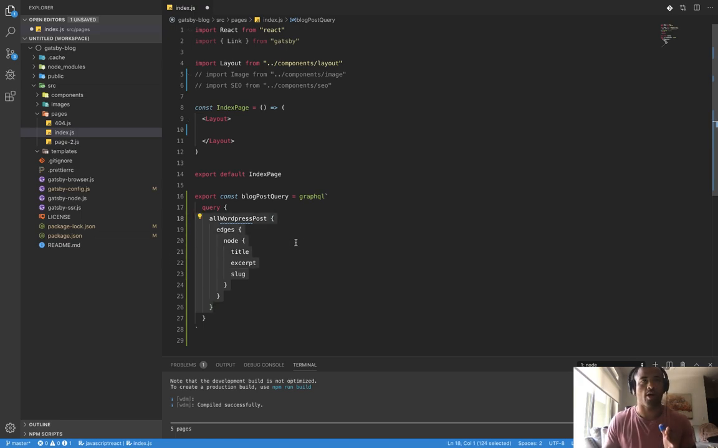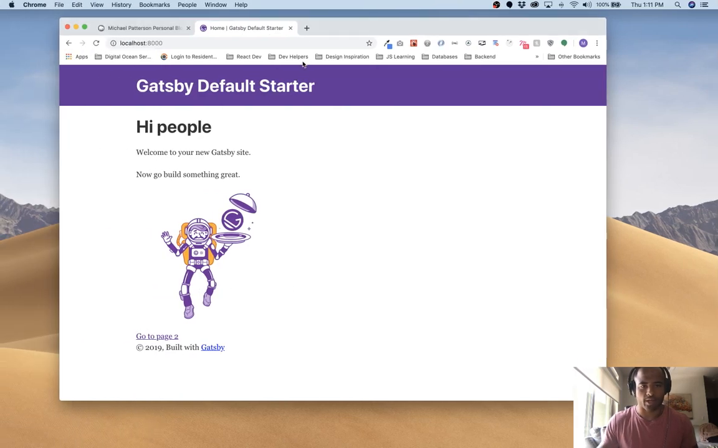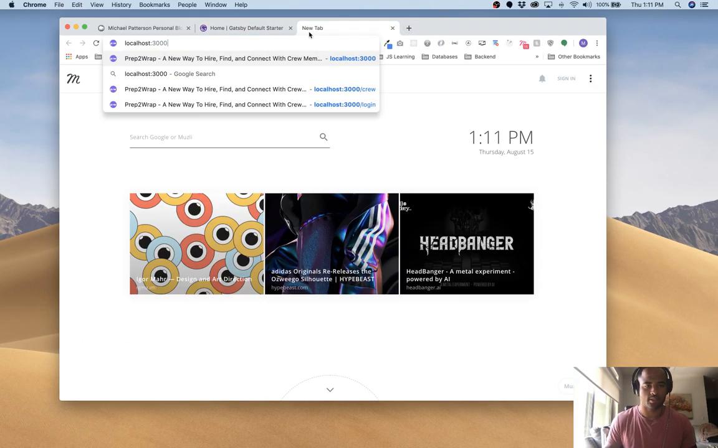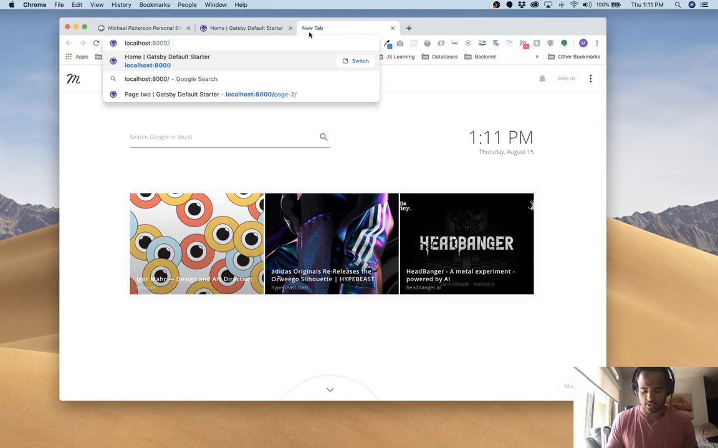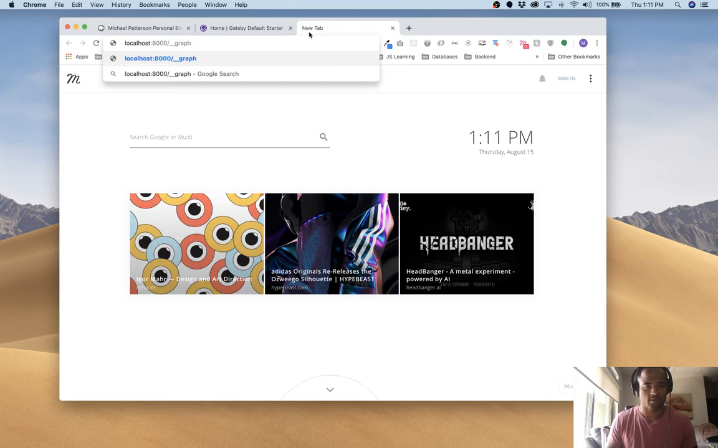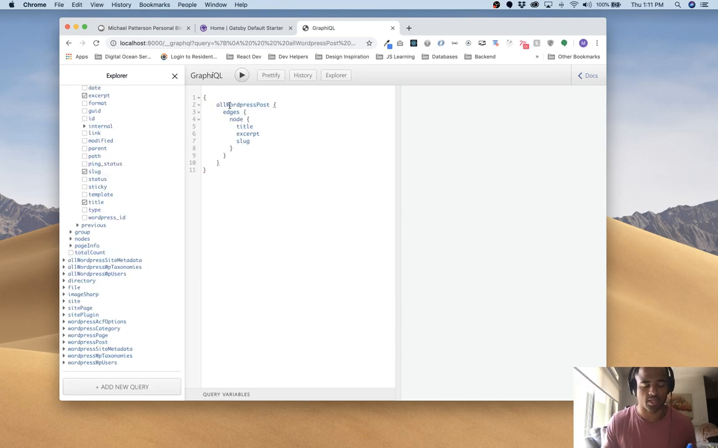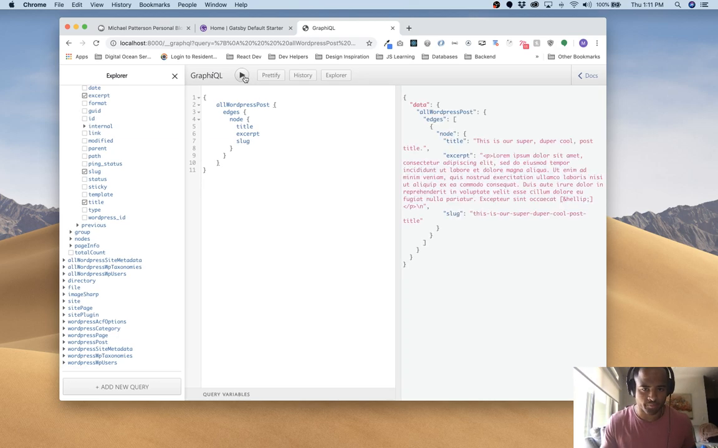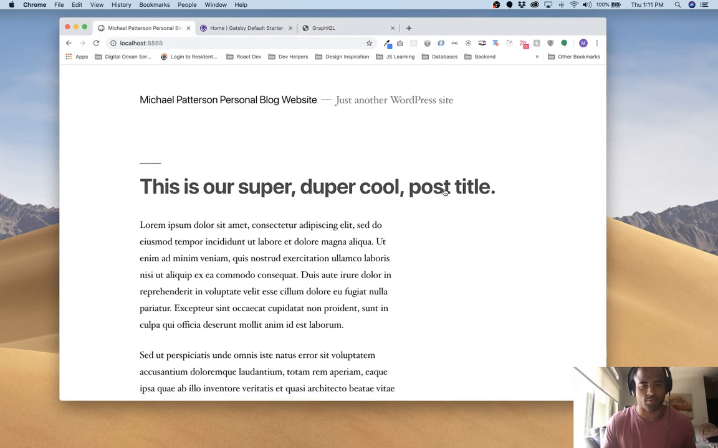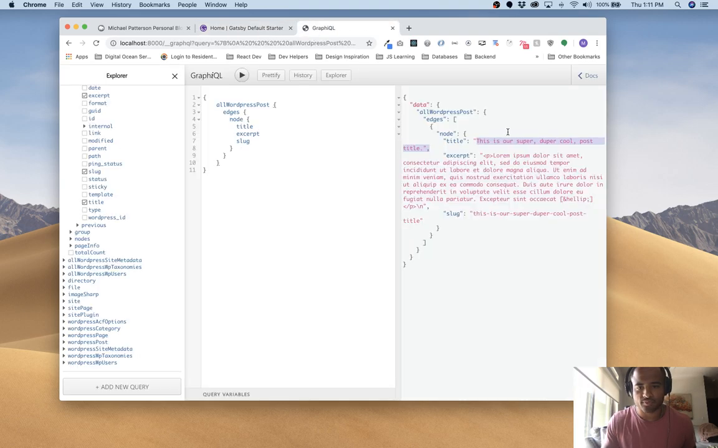What's really cool is we can grab this and head to the GraphQL endpoint to test it. So we're going to take this out and paste it in, and this way we can actively test this in real time to make sure the query is working, so we don't have to run it, get an error, and try to figure it out. We can just run it right here. Cool. We see that we get a title, this super duper cool post title. We have the title, the excerpt, and the slug. Super simple, already grabbing data, we're rolling.